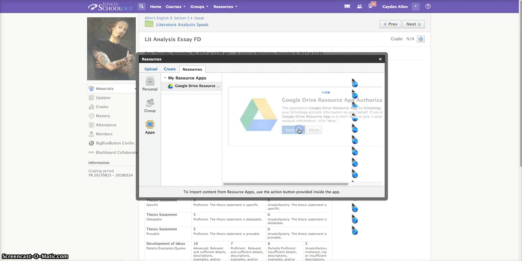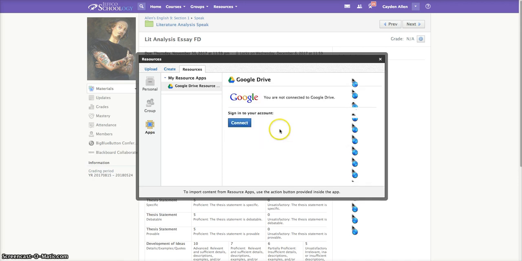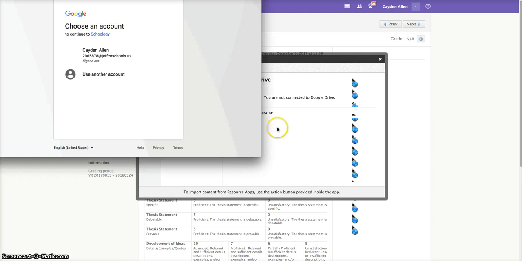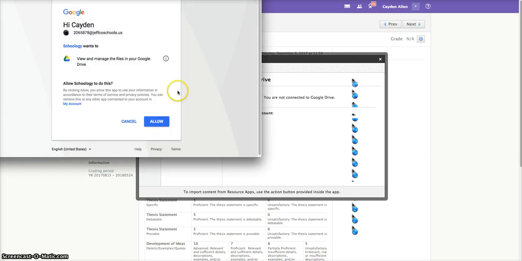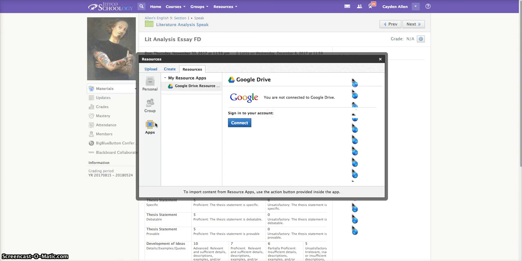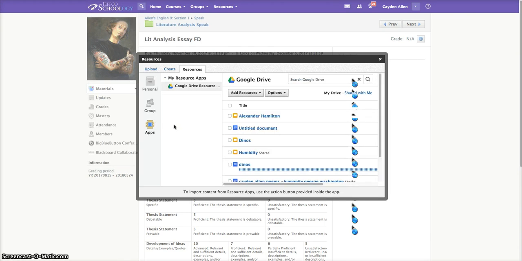We're going to approve Google Drive if we need to. We're going to sign in to our Google account. We're going to allow it if we need to allow it. And then it's going to think. And let's say we wanted to turn in this assignment. We would then click Import and Import File, but I'm not actually going to do that.